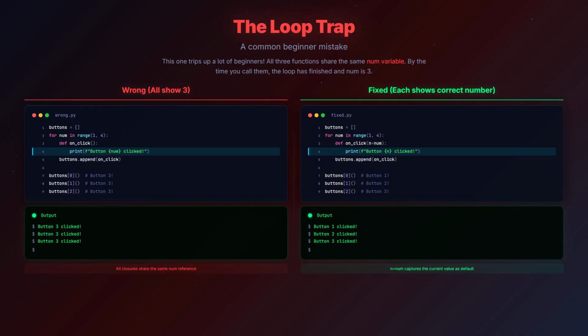The fix is to use a default argument, def on click with n equals num. Default arguments are evaluated at function definition time, so each closure gets its own n with the current value of num frozen in. Now each button prints the correct number.